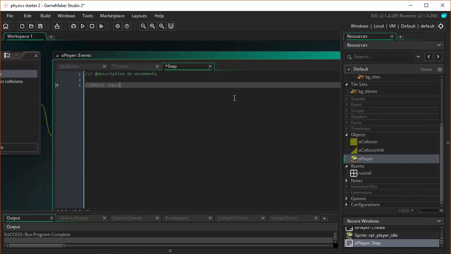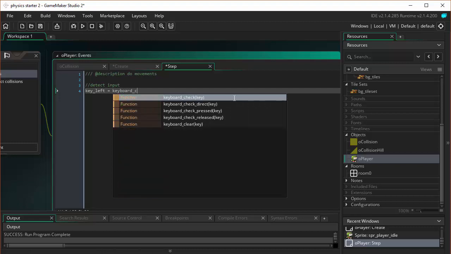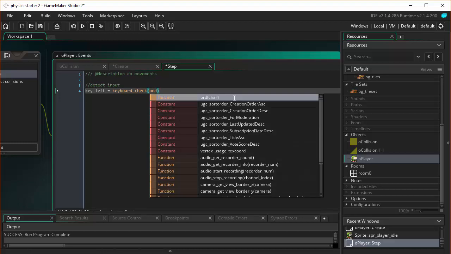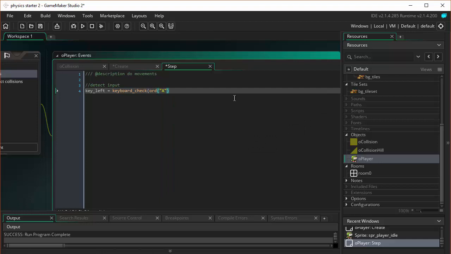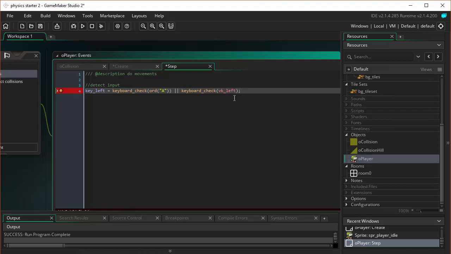Detect input, and so we're going to have a key left, and the key left is going to be equal to keyboard check, and I'm going to use ord A, or if I can type well, keyboard check VK left. I hope this looks familiar because this is exactly the same code we used in our platformer.